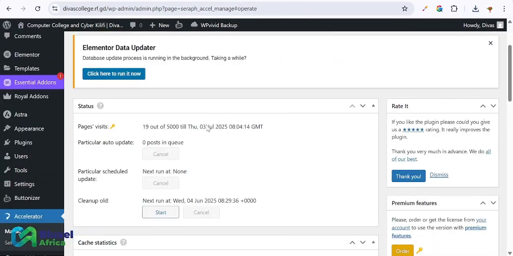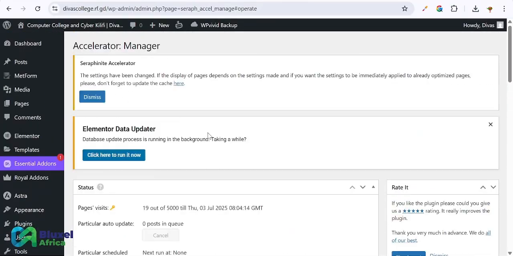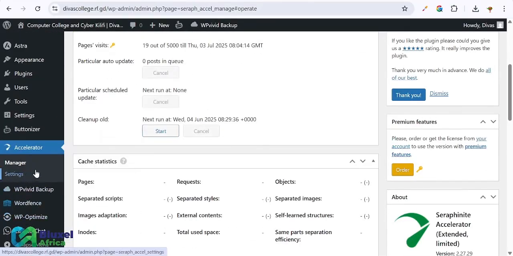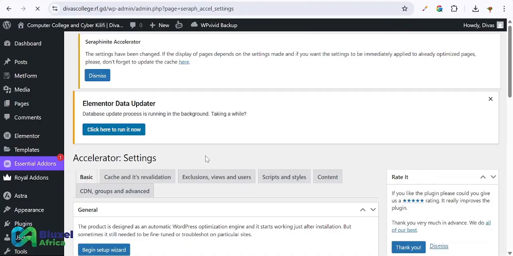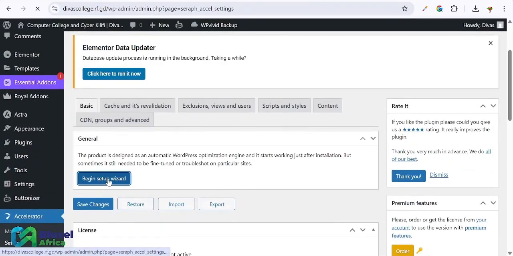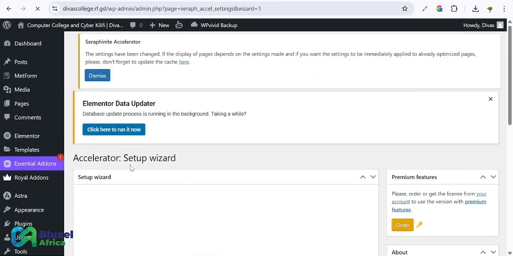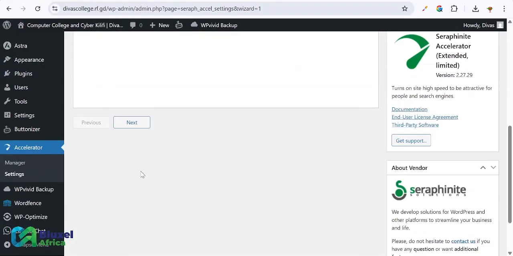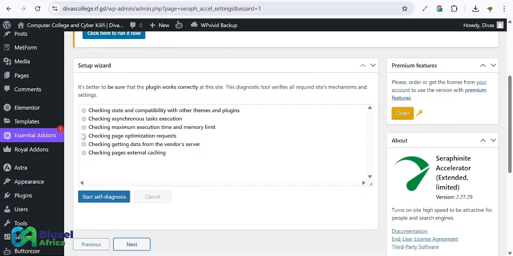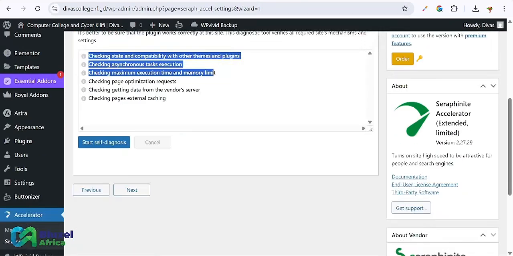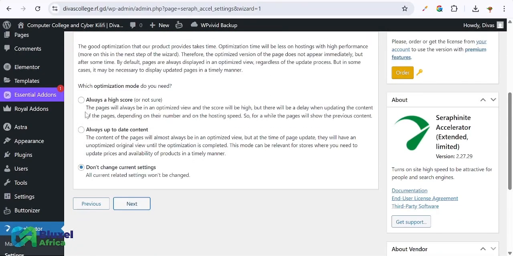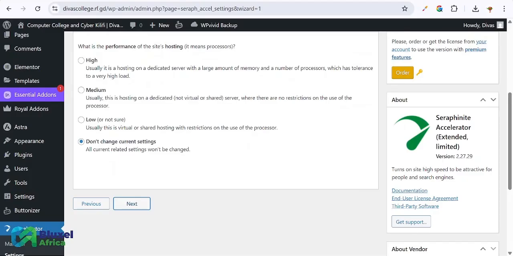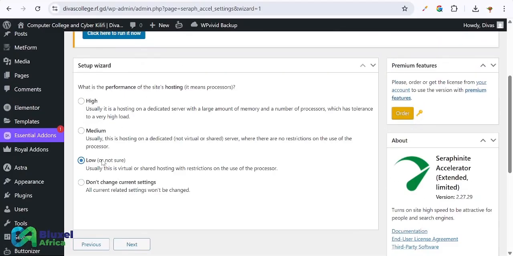Now we'll come here to settings, then setup wizard. Then we'll take full functionality. Next. Then you can run some self-diagnosis to see if everything is working well, the status and execution tasks and everything. Then next. I would select always high; if you're not sure, use that. Then here you choose low. There's high, there's medium, then there's low. Next.